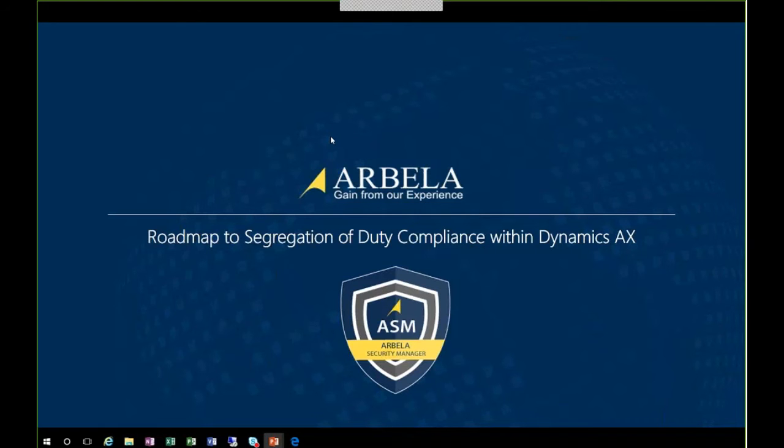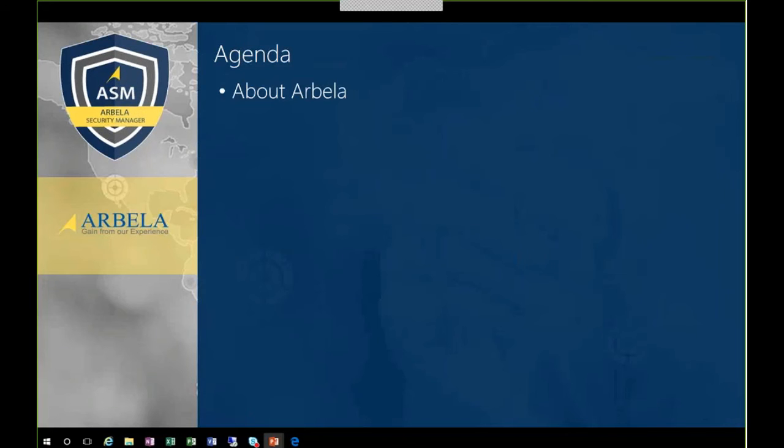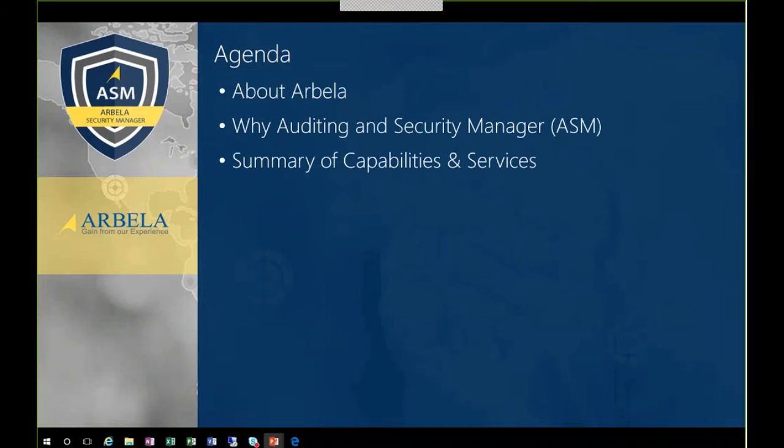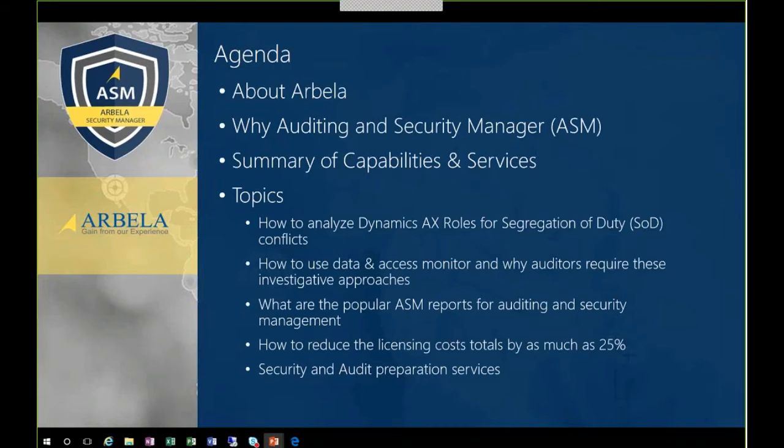So today's agenda will be covering, as I said, a little intro about Arbela. We're going to go into why Auditing and Security Manager is a chosen solution for security management and auditing compliance requirements by many of our Dynamics AX clients. Then we're going to jump into a quick breakdown of the capabilities and services around it.